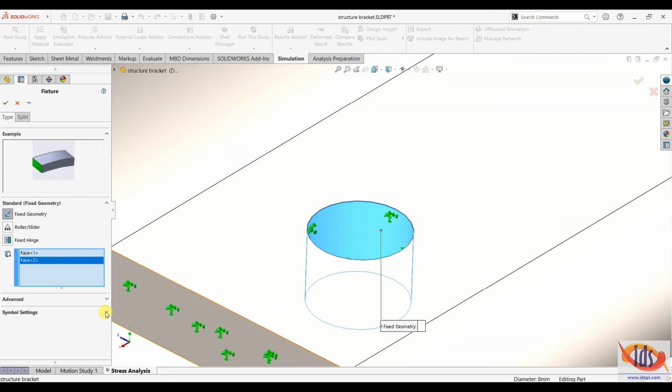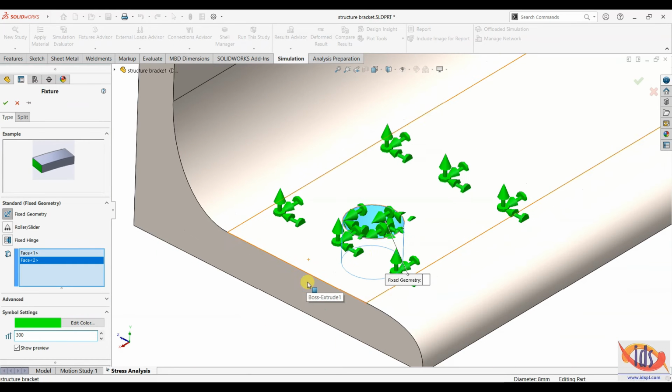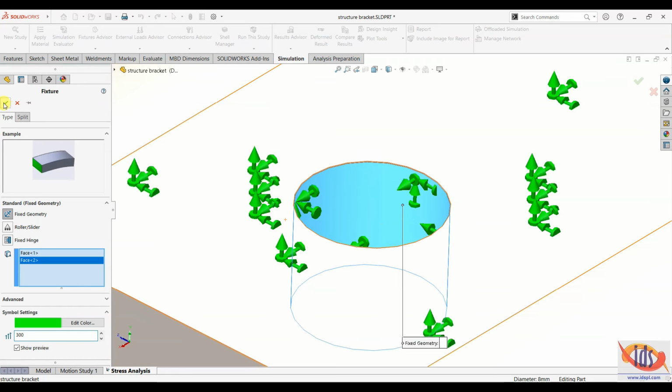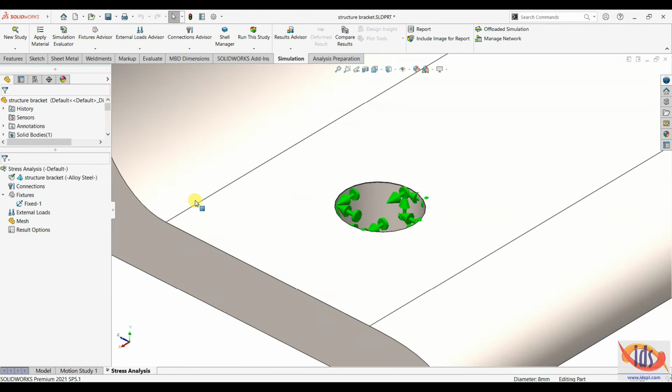Fixed faces appear with green arrows in the graphics area, and the number of arrows indicates how many directions are fixed. Now I'll click the green check to complete adding fixtures. You can see the fixture added in the simulation.